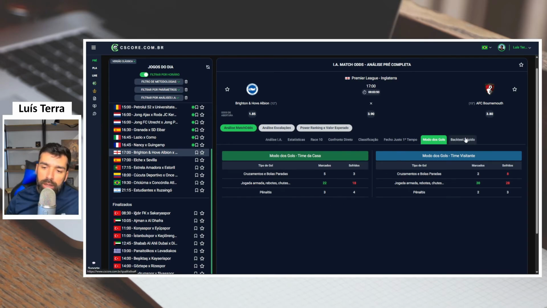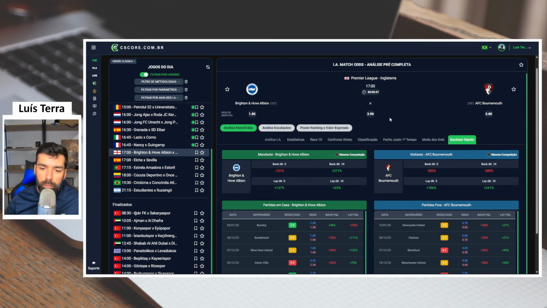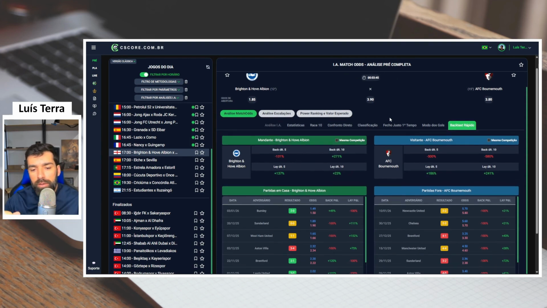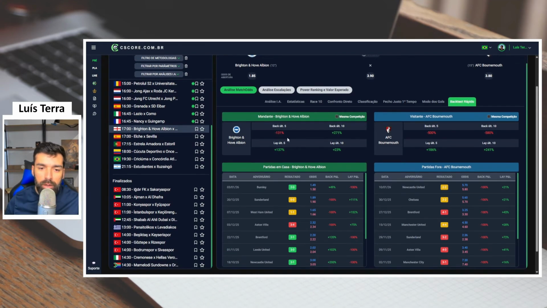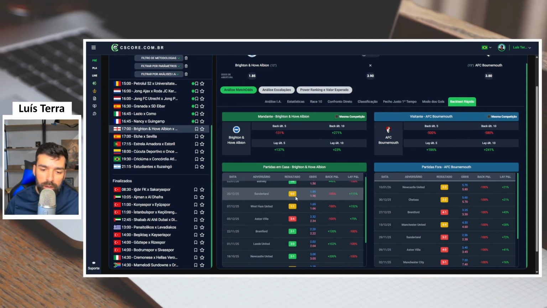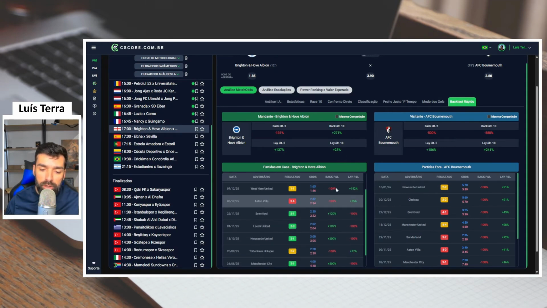A quick backtesting tab that basically gives us what it would be like if we had placed bets on these teams playing at home and away in the last 5 and 10 games. For example, if you had backed Brighton in their last 5 home games, you would have a loss of minus 131% of your stake value. But if you had done this over the last 10 games, you would have a profit of 271% of your stake value. It shows you down here the games and the odds that were available for each game.